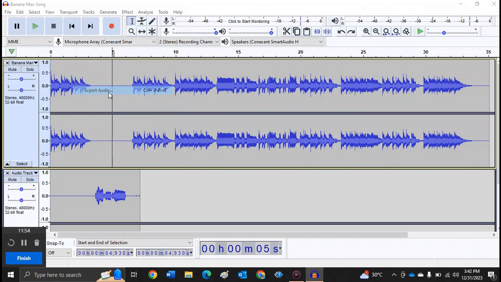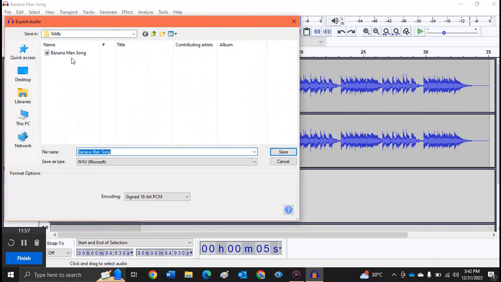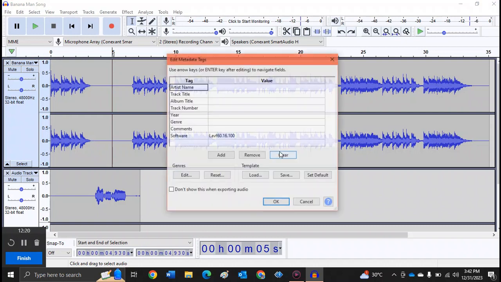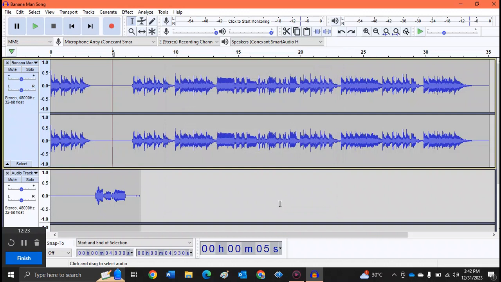So let's export audio, and we'll put it right here back into the folder, and we'll put a name for it. We'll call it Banana Man Song 2, and we can save it like this. So it says here your tracks will be mixed down and exported as one stereo file. So basically, if you were to bring it back into this program, you won't have the 2 tracks like how we have it here. We'll only have 1 track. So click OK, OK, and that's it. And you can access your audio wherever you have saved it. So I would encourage you all to play around with this software.